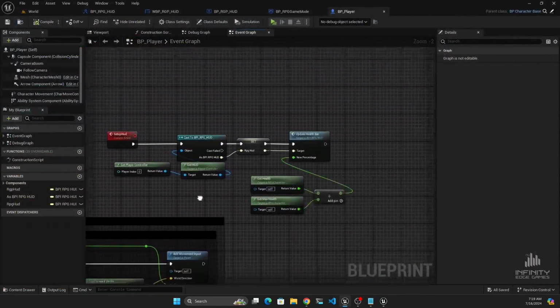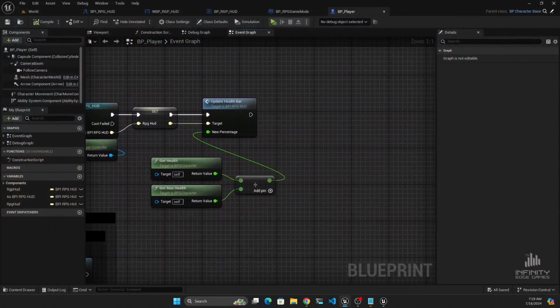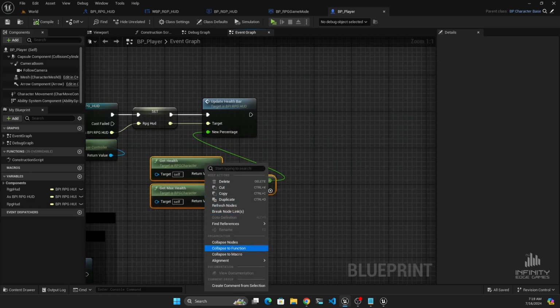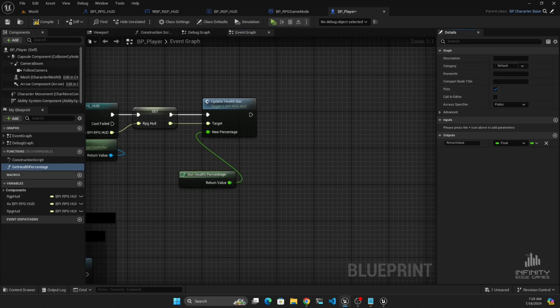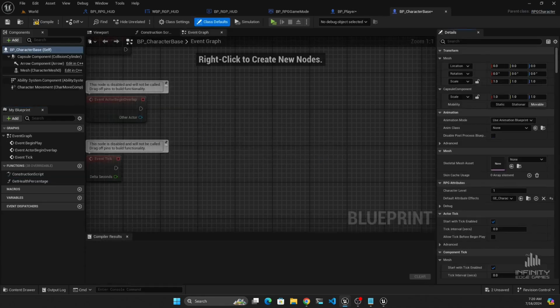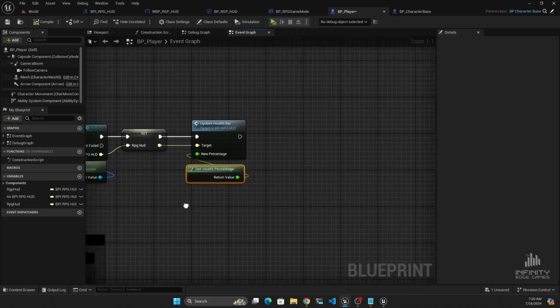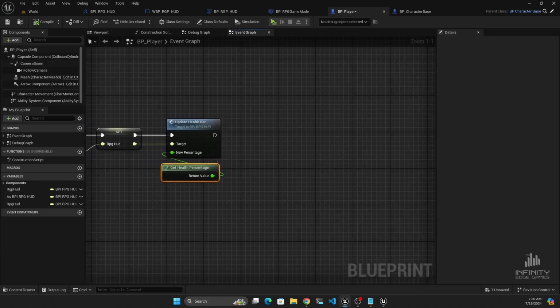We should repeat this for other progress bars. But first, let's extract this to new function and move it to parent class, character base. This function will be useful not only for player character, but for NPCs too. Now repeat this for other 3 progress bars.